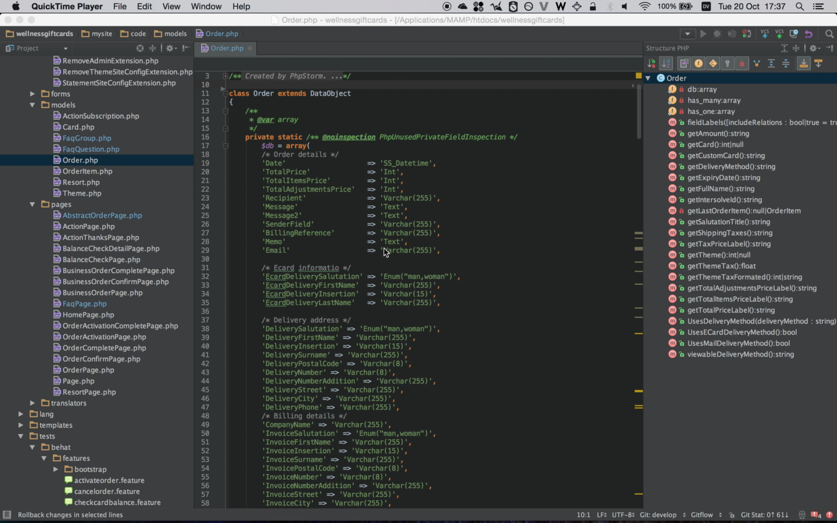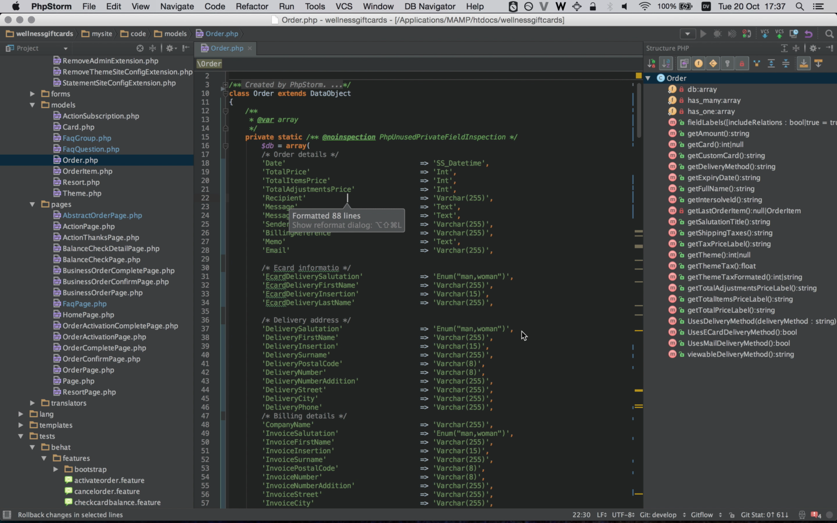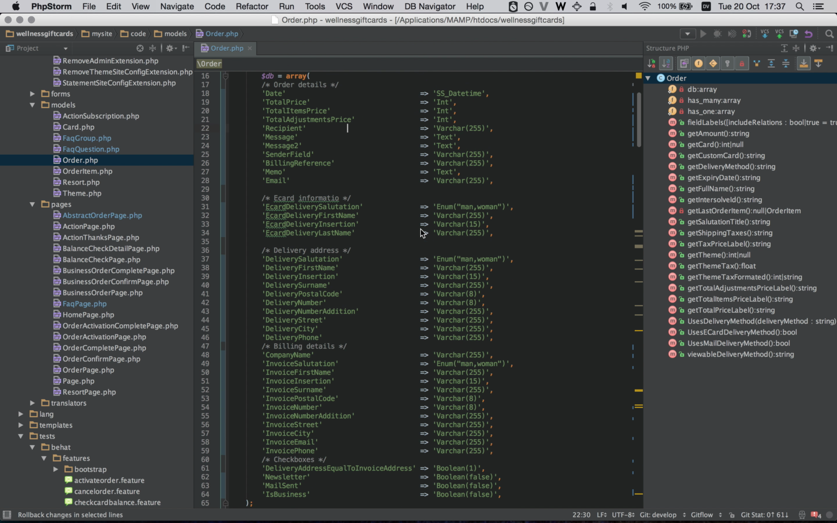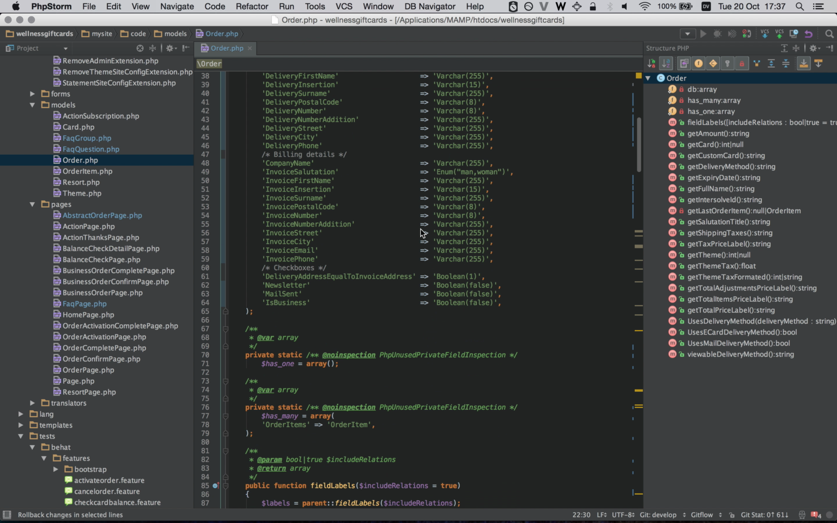Here I have an order object in front of me. It's a SilverStripe object. First let me fix something that looks nicer. I won't commit this, don't worry. As you can see, there are a lot of database fields.